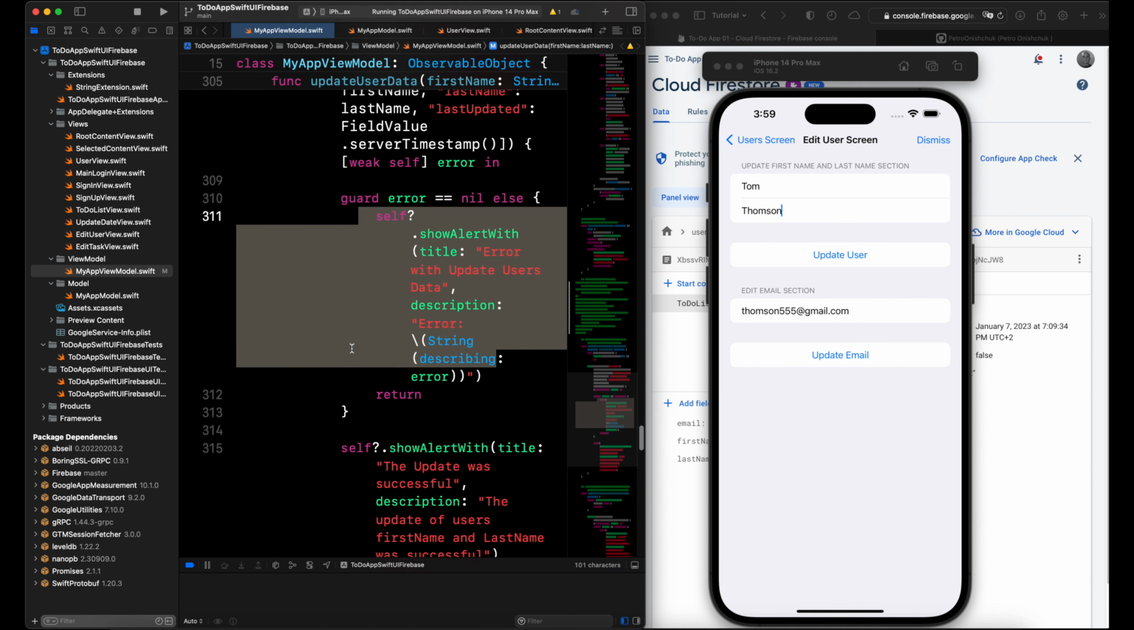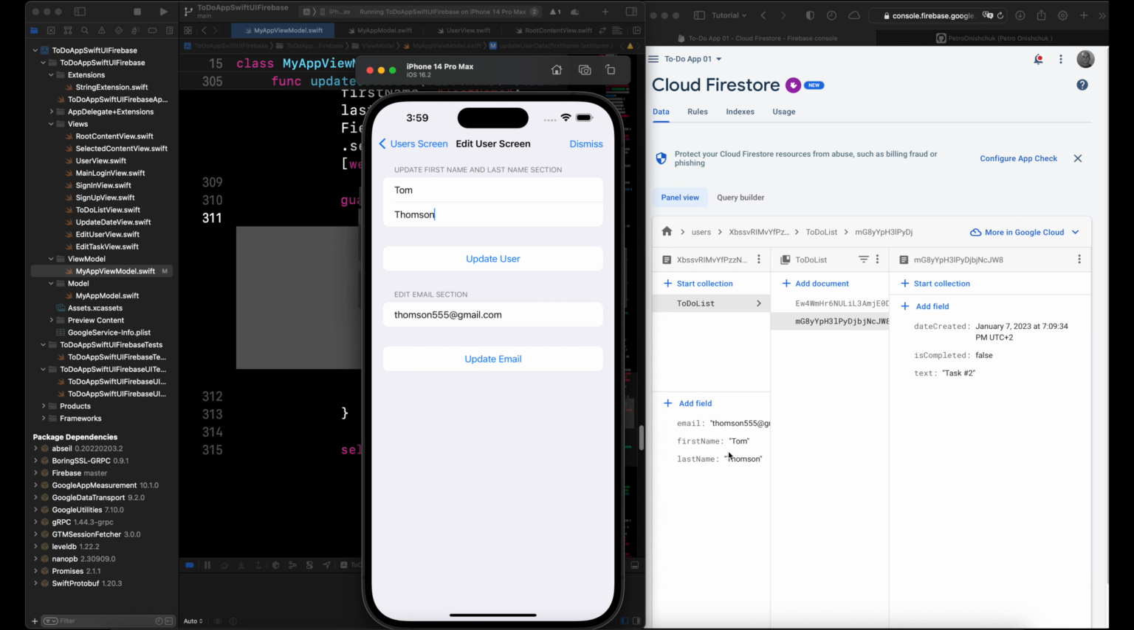And now let's try to update our value. This is our data that we want to update. This is data of our user, first name and last name. Let's add a couple letters. I add junior, and now I tap Update User. We have our alert, the user update was successful, and in our Firebase Firestore we have our data Tom Thompson Jr. That means our update is successful.